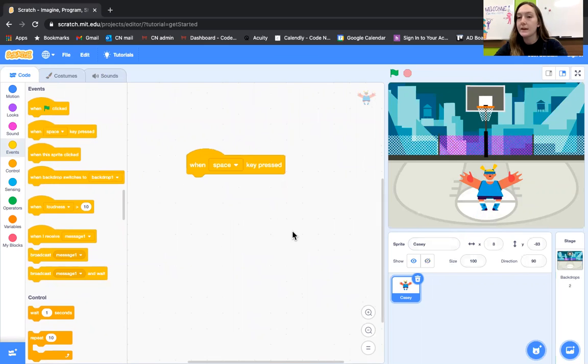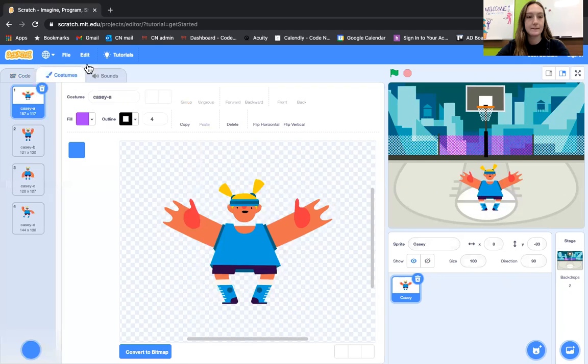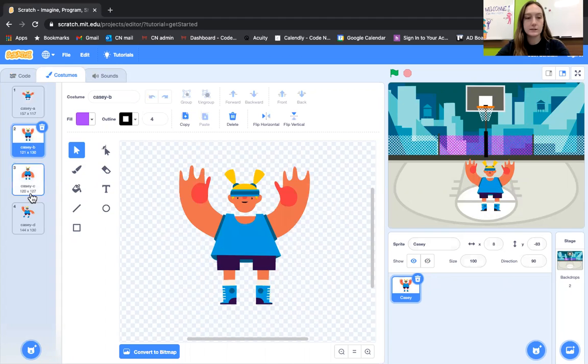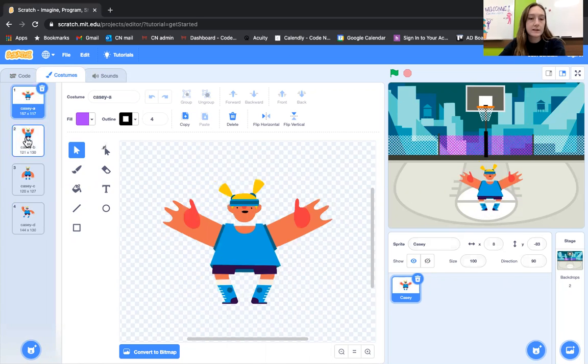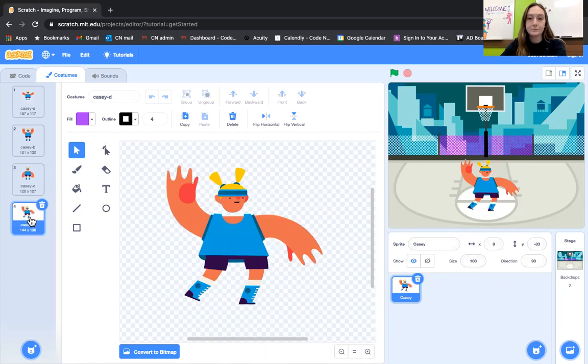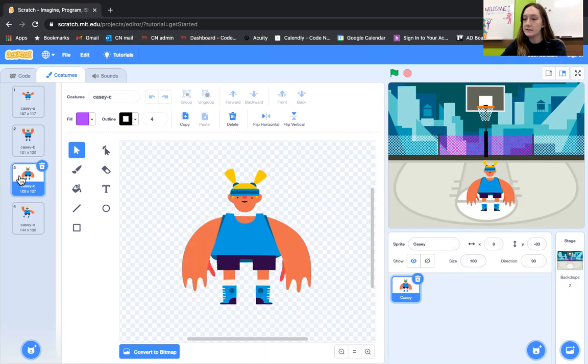Now, if we go to these tabs up top, we've used code so far and we've used sounds, but we haven't really used costumes yet. So let's click on costumes. It's just right above all our colored code. It looks like a computer tab. It's called costumes. Let's use that. Now you can see my character has 4 costumes. So this means that she's coded to move in 4 different ways. So I can click on each one and I can see all these costumes that she has.